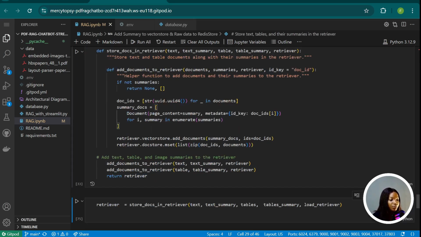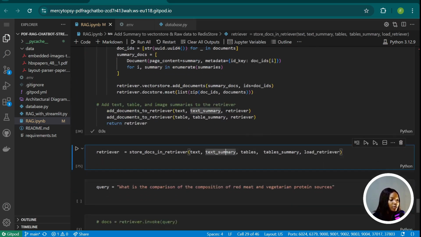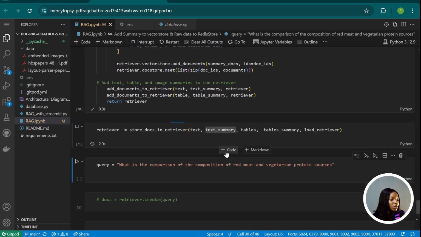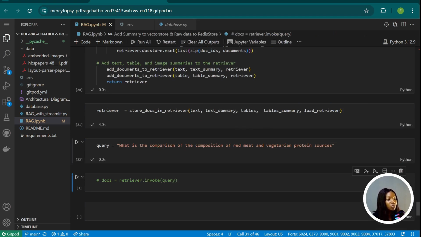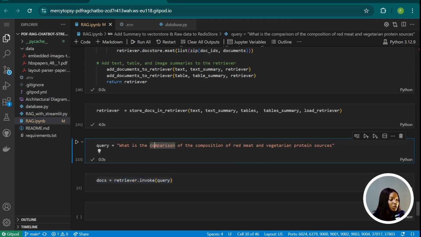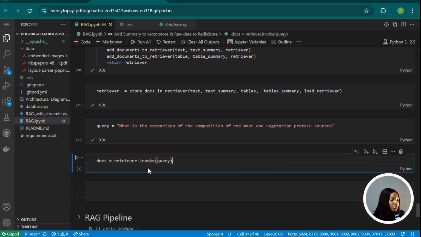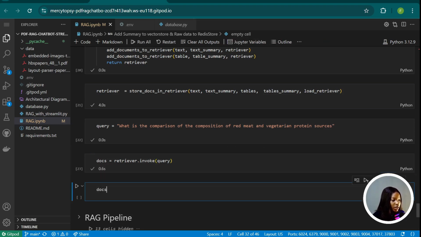So I'm going to run this, and I'm going to run this. So where I have my retriever. So this is the query I'm going to use for the retriever. So I'm going to invoke. So I'm just going to ask the question, which is what is the comparison of composition of red meat, vegetarian, protein sources. So I'm going to use this retriever and invoke based on this query. So I'm going to run this. Then let's check the results.